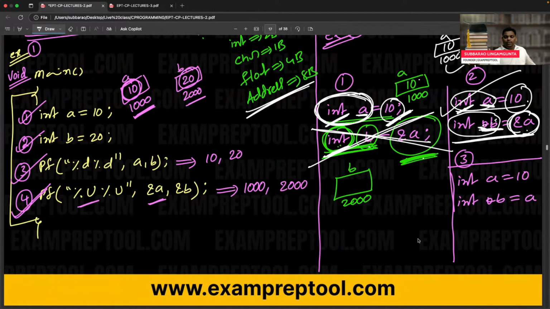Can you see the third part? Within a few minutes, I will write example 3. You will get more clarity. Remember, see the third part. Example 2, third part. Int A, memory will be allocated. Address is 1000. Inside, you store 10.